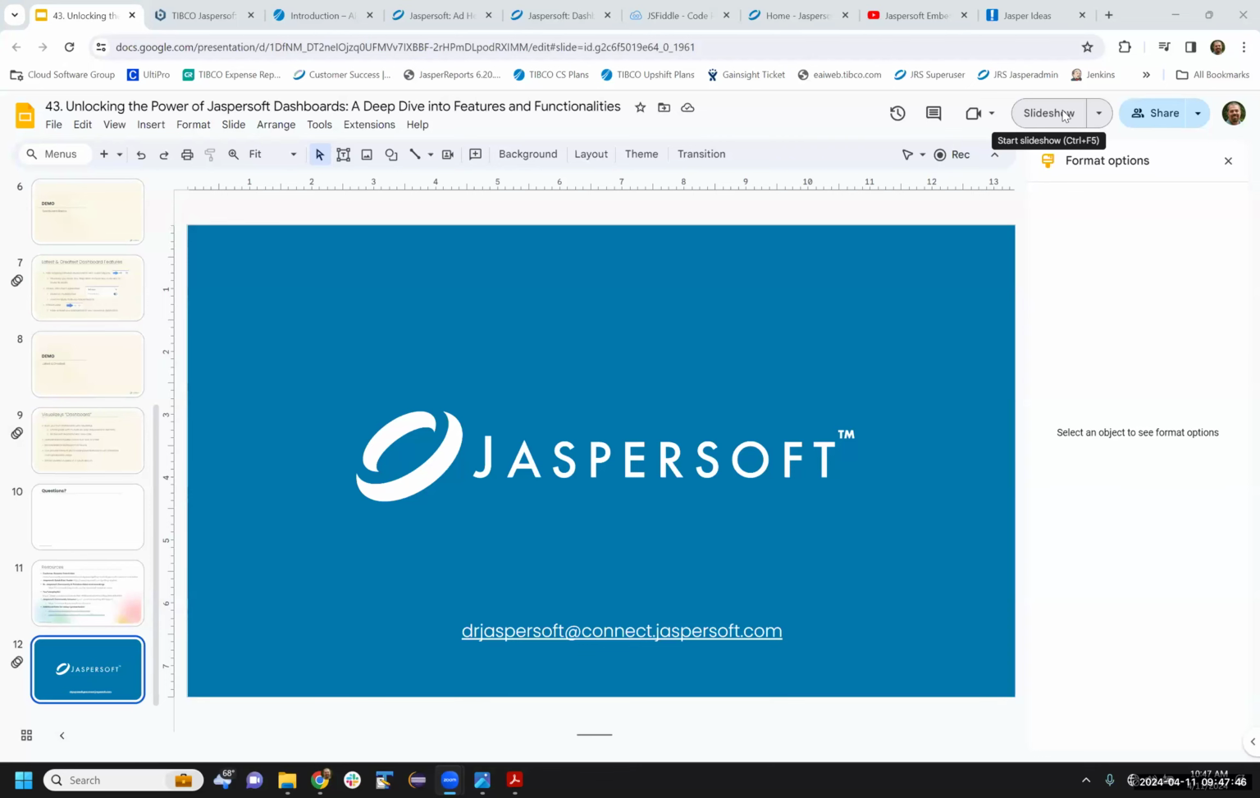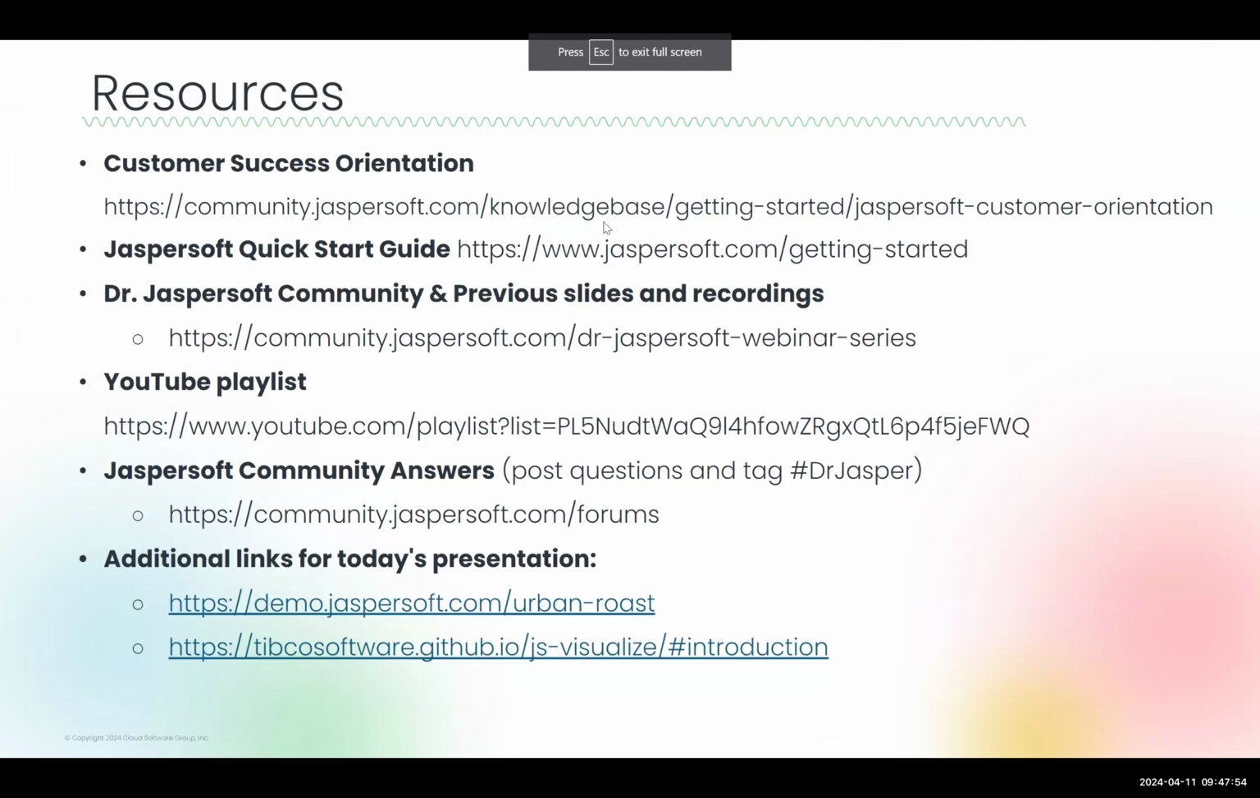Real quick, I want to go back to show everyone in this deck, which will be posted to the Dr. Jaspersoft area of our community site, we do have resources, a couple of links, including to that Urban Roast demo. That is available for you to look at. It's a little bit aged at this point, but hopefully more like a fine wine. And we also gave a link to the visualize.js API guide, which has links to examples and samples. Those links are all here.